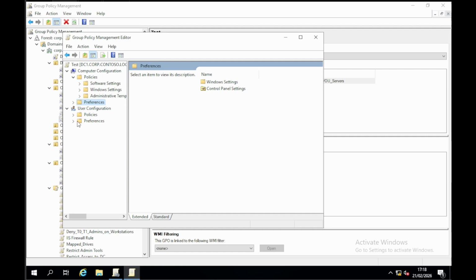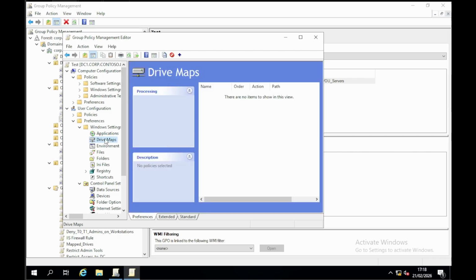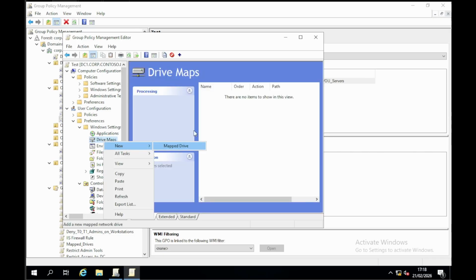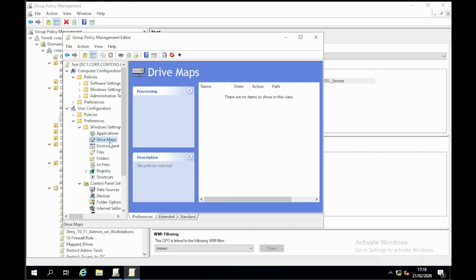So like in user configuration, you've got preferences, so in here we've got drive maps. So you can, let's say, create a new map drive, but a user can take that off if they want. It doesn't have to be there.